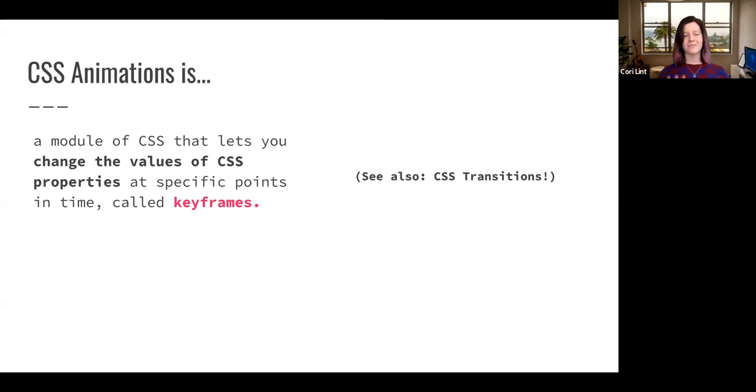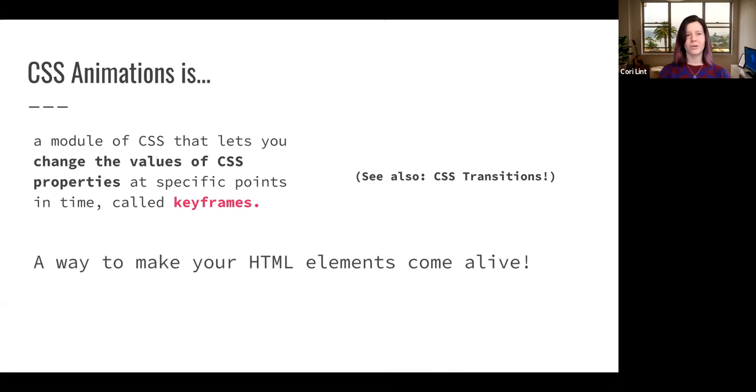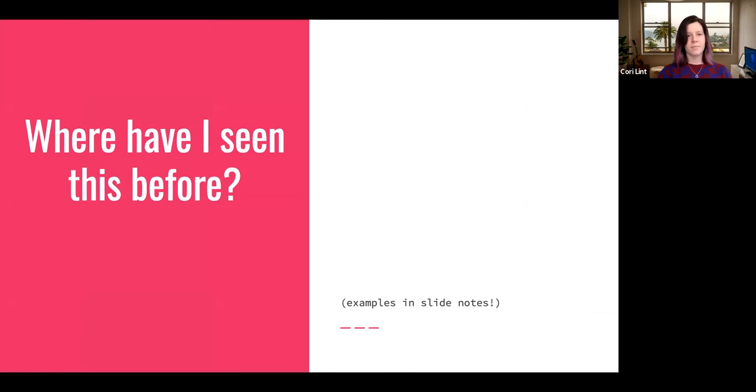Transitions is another module that's very similar. I was going to include it, but I don't have time, so just check it out if you're interested. But in short, CSS animations can make your flat HTML elements on the page come alive, which is fun.